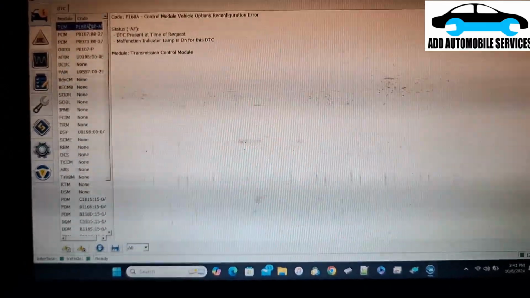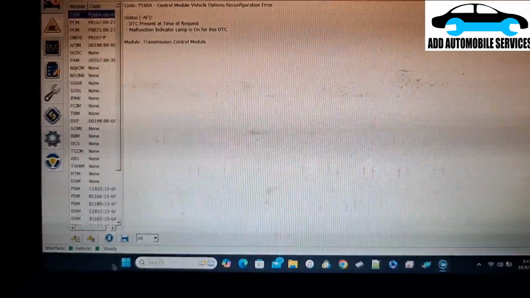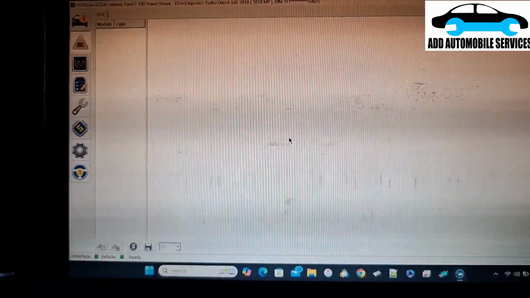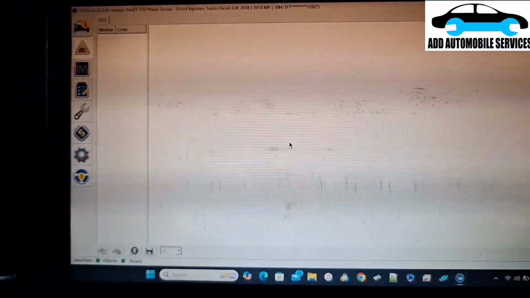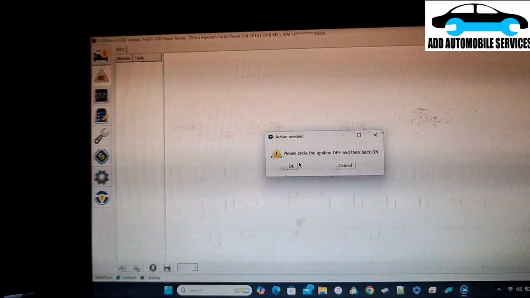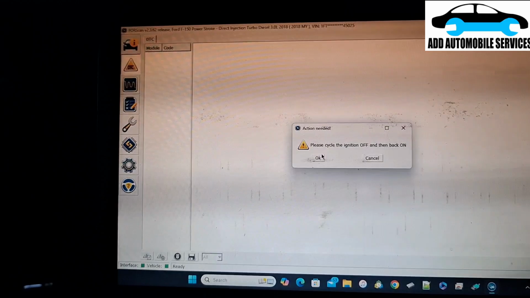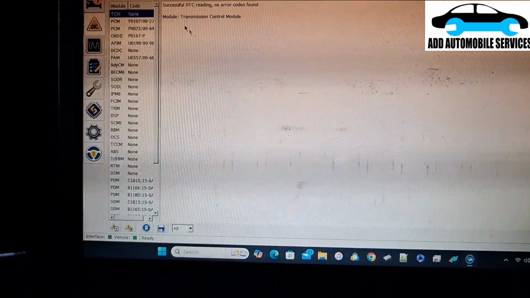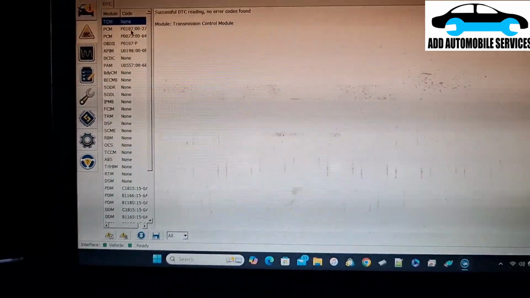If I erase all the fault code, this fault code should go. For now, let me do the erase and go. So if the fault code is present, it will appear again. Yeah, turn it off and turn it back on. And let me check everything is on, and now there is no fault code in the transmission. So you can see now the transmission doesn't have any fault code.